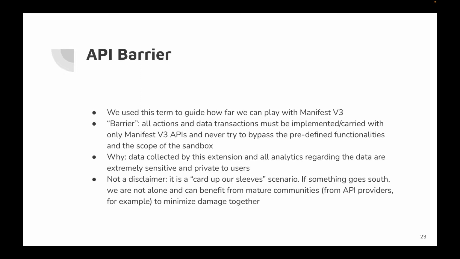We don't want to bypass the predefined functionalities and the scope of the sandbox, because this kind of user usage data is extremely sensitive, and we don't want it to be exposed to anything that the users feel uncomfortable sharing with. So we try to limit our usage of the APIs to a minimum.